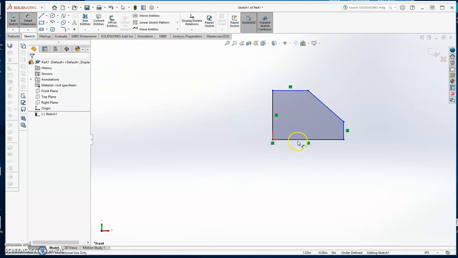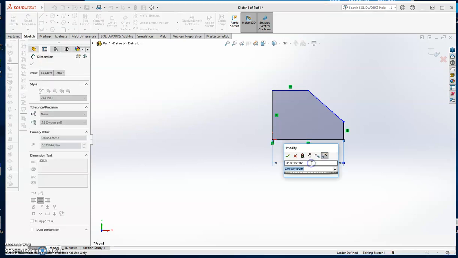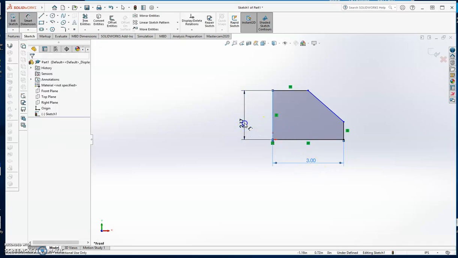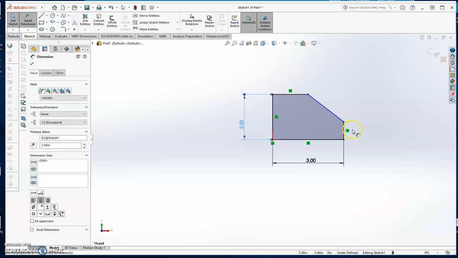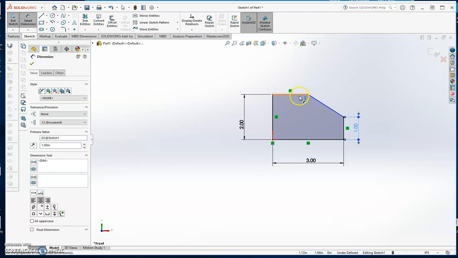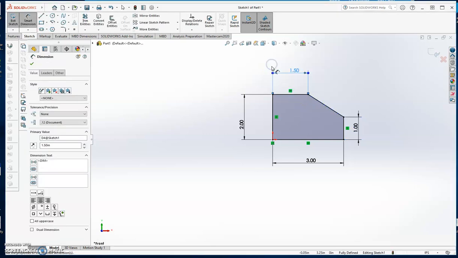Or come on over here and click once, let go, pull down. I can change it to 3 exactly with my keyboard. I can come over here and I can make this 2 exactly with my keyboard. I can understand that I'm going to need another dimension here, and I'm probably going to need a dimension here, but once I have it, my part is fully defined. Try to work with fully defined geometry only whenever you work with things.